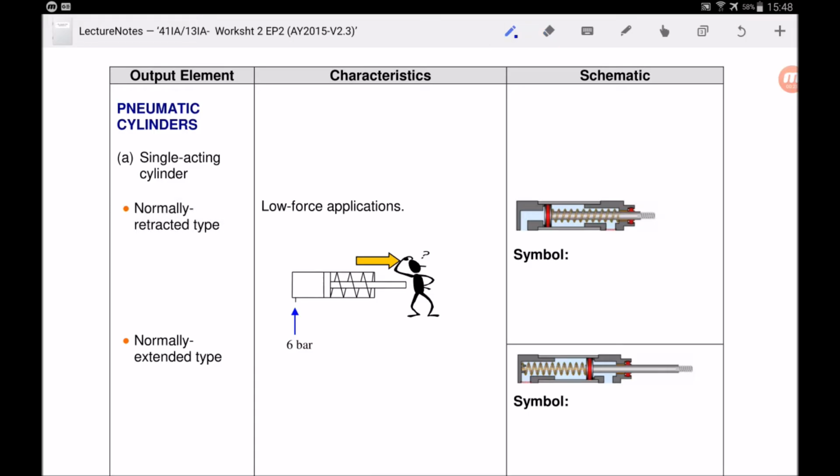So for the normally retracted type single acting cylinder, again, as I mentioned, because it's a single acting cylinder, it means that there's only one air port, which means that it only allows air to go in via this air port or come out from this air port. And the other side is the spring. So let's take a look at this. If air goes in from this air port, the cylinder will extend. However, if there's no air coming in from this air port, the spring over here will cause the cylinder to retract and the air will come out from here. So that's why the default is a normally retracted type cylinder. Okay, so let me draw this out for you. This is the symbol for a single acting normally retracted cylinder.